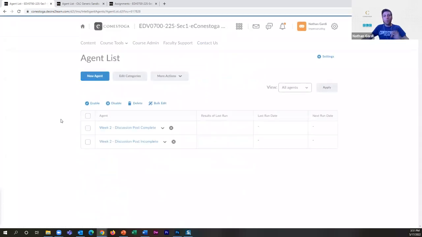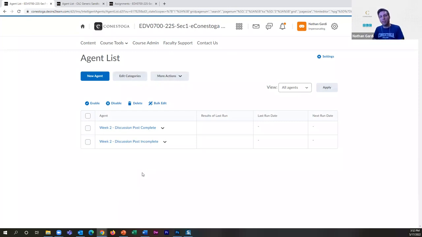Intelligent Agents. What I've done already in this course, and again, I'll be explaining how this is done. I'm going to make both these things active, enable. I've set up two automatic emails. Each of these emails is going to be automatic, and I've pre-written the text. You can even use some cool tricks like adding the student's names to the text. And each of these emails is going to be individually delivered to the students who qualify.